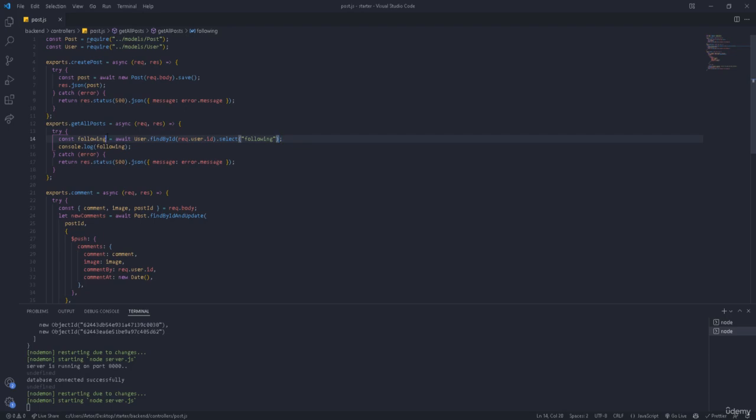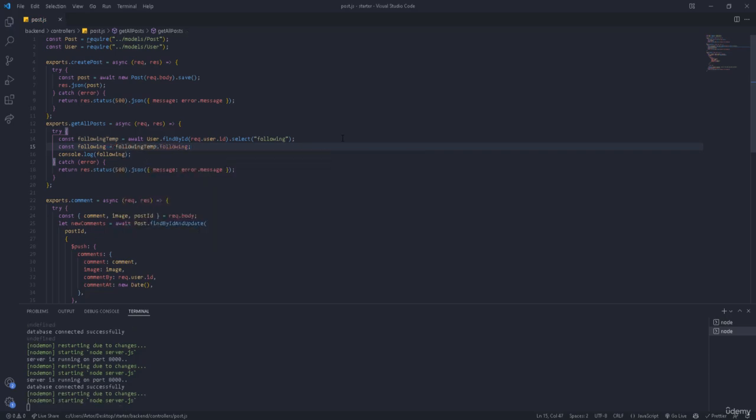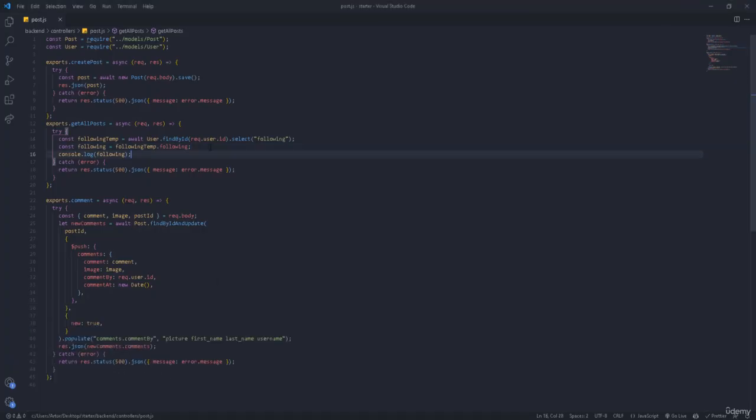So let's call this following temp, and then right here we can call them following, which is gonna be the following temp dot following. Okay, that's the first thing. So now if we refresh, as you see, we're gonna get a. So now that we have the following array ready, we can just simply map through it, and we're gonna go through every single ID and then go to the database and get the post for that user.